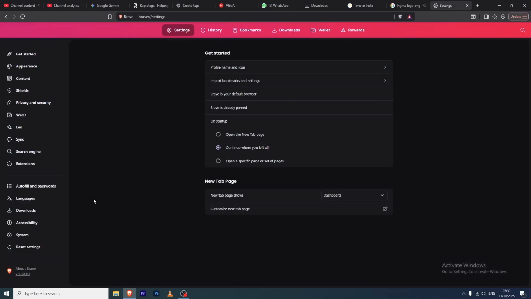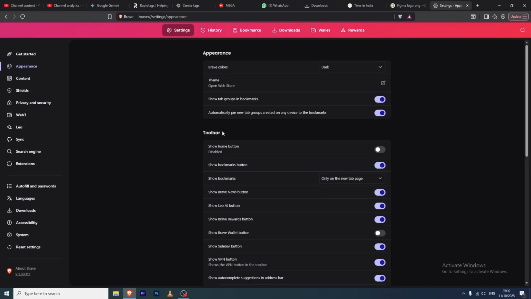And after that, on the left you can see many options, and as the second option you can see appearance, click on there. And here, as the second section, you can see toolbar. In that section, as an option, you can see show Brave wallet button, and here you can see that it has been turned off. So by clicking it you can turn it on.